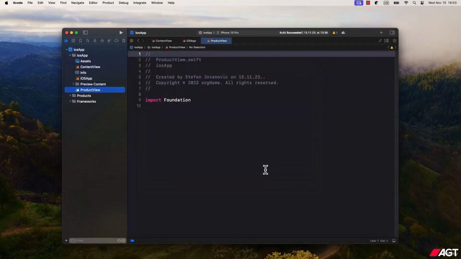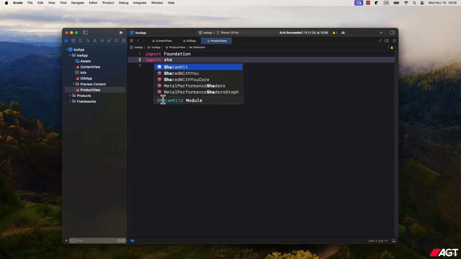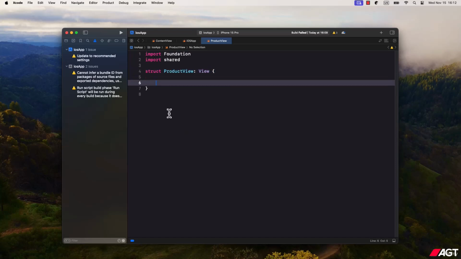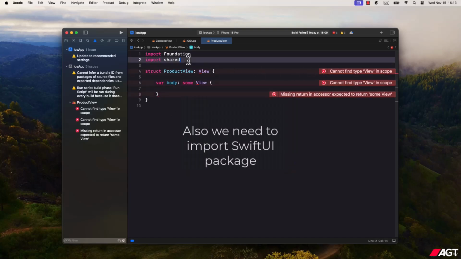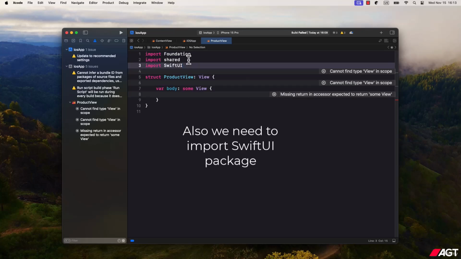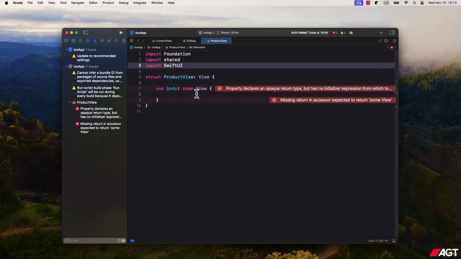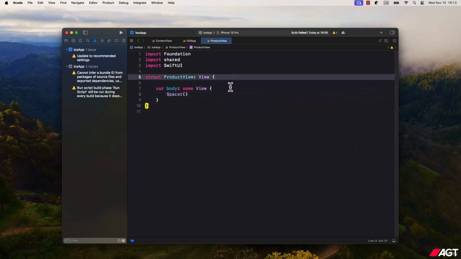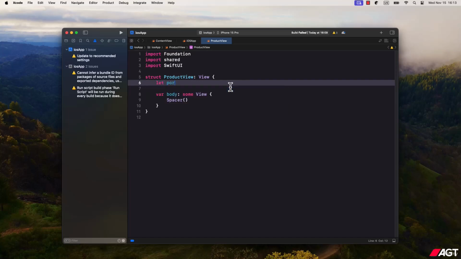Here we have a basic structure of the view. Before we continue, I'm going to add one additional import for our shared module, so that we can actually access the shared logic. Next, we need to declare a parameter that this view will accept, and that will be a product. Now in Swift, the parameter of the view is declared in its body and not inside the brackets, like we have in Android with Jetpack Compose. So let's declare here one immutable variable with a let keyword, and then the expected type.